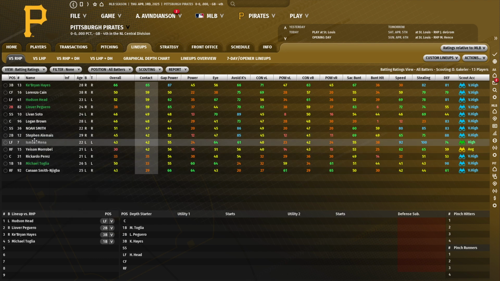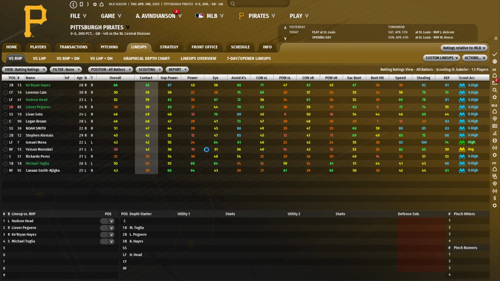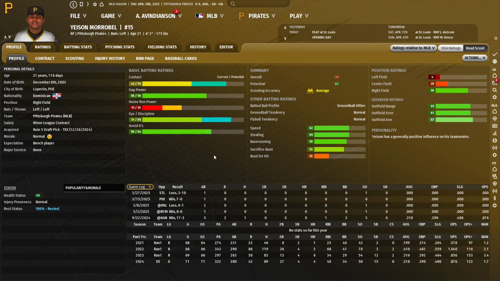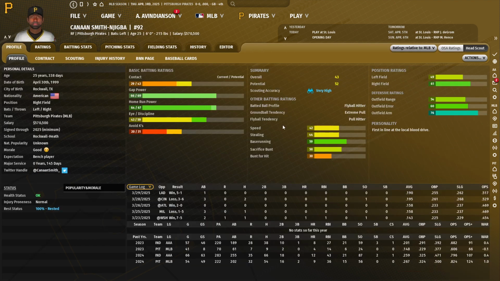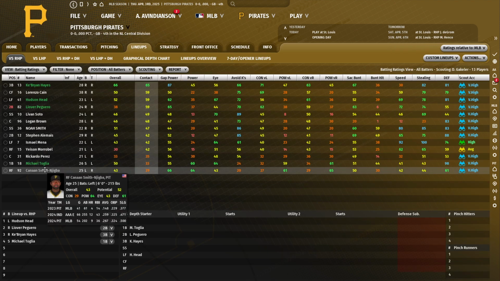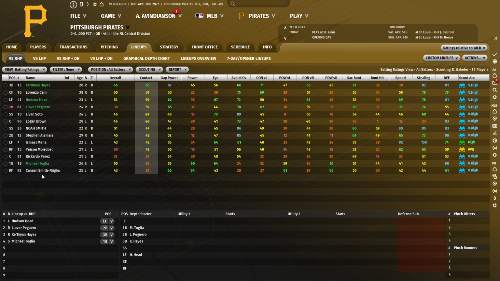Now, big question here. Who is my opening day right fielder? Is it Mina? Is it Morabel? Or is it Jigba? And I think it's Jigba for an incredibly important reason. He's the only other power threat I've got on the roster. However, no, he's about the same either way. Yeah, it's going to be Jigba. And the only reason he gets the job is just because I'm not sure who else I'd want to have it.